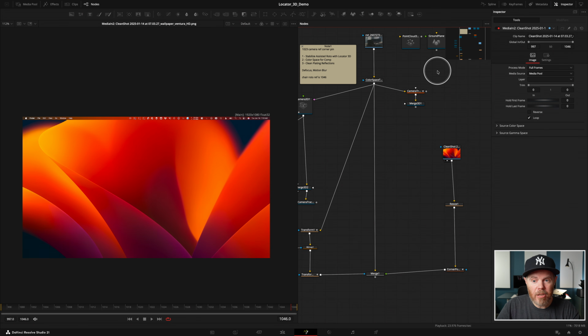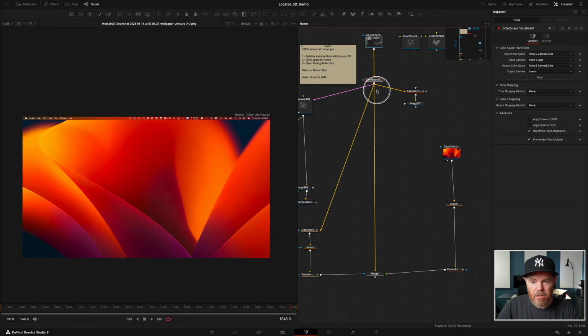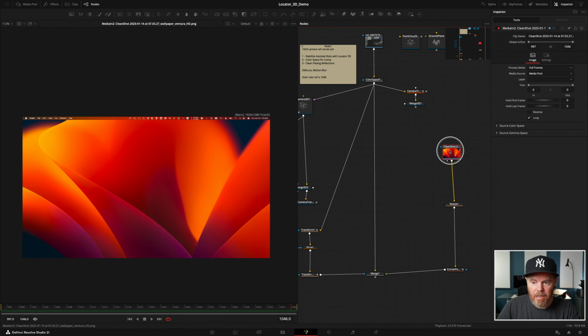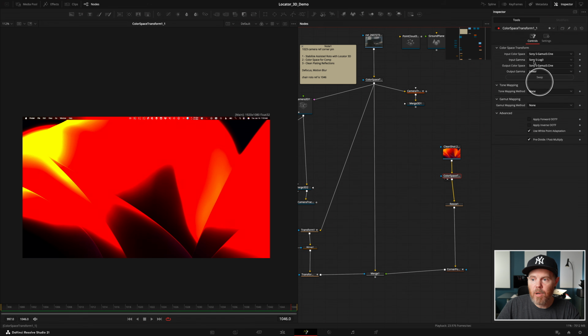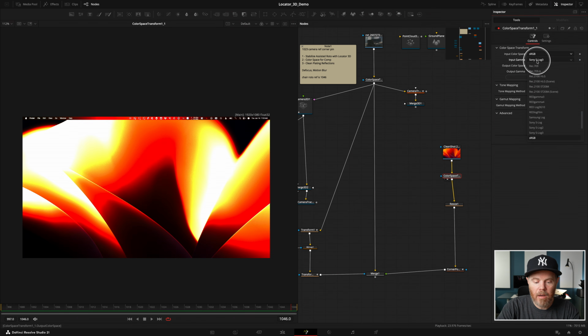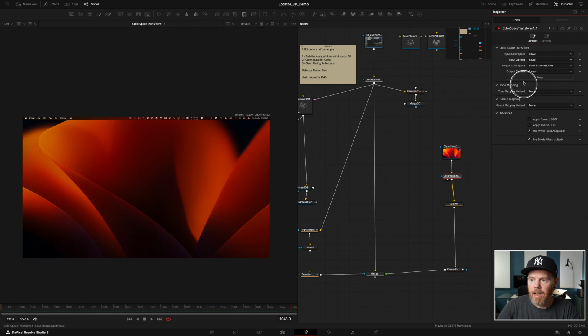Now we need to get our screen inserts that are sRGB also into that S-Gamut3.Cine linear space. The easiest way to do that is to take the original color space transform, Command C, click the screen insert, Command V, and it pastes it right afterwards. The inputs are incorrect on this, so we just need to change those. I'm going to change the input color space to sRGB because the footage is coming from sRGB. We're going to change the input gamma also to sRGB. And then this is correct.